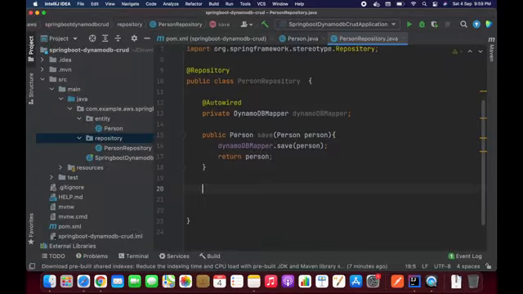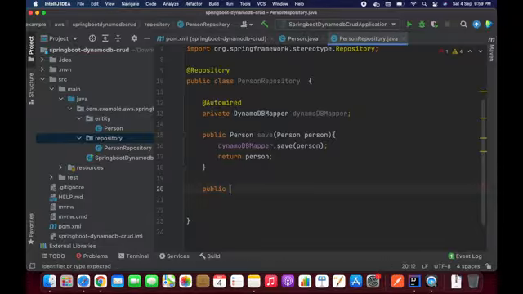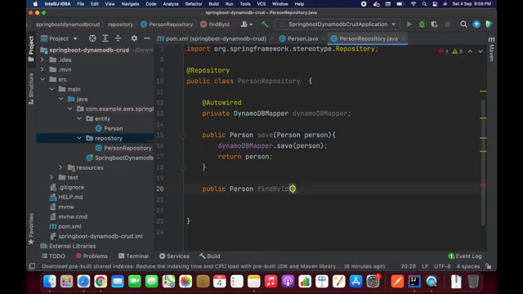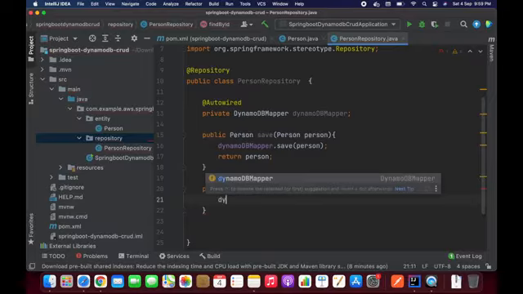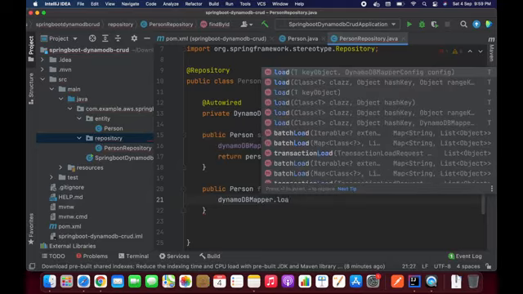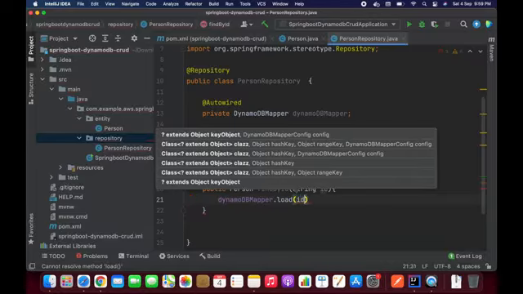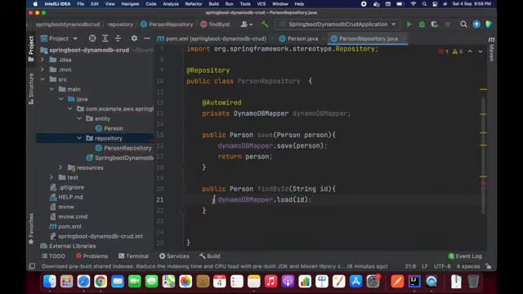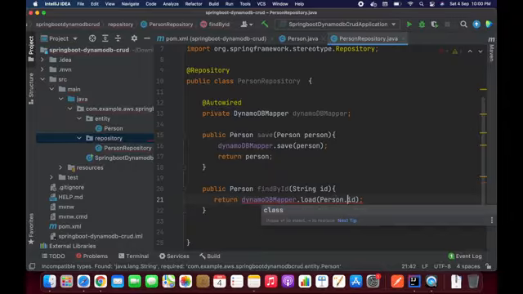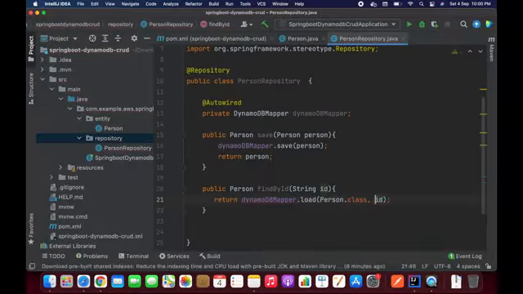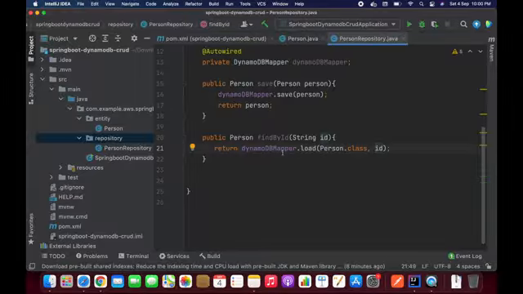After that, we have to find it by id. So let's take person, find by id. To find by id we need an id as an input parameter. Let's take the DynamoDB mapper, we have a load method, so let's pass id here. Okay, and let's return this. That's it. Here we need an entity class as well. Let's provide entity class comma id here. So now it's going to return this person class.